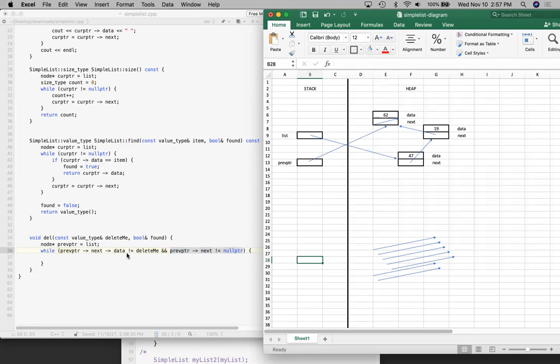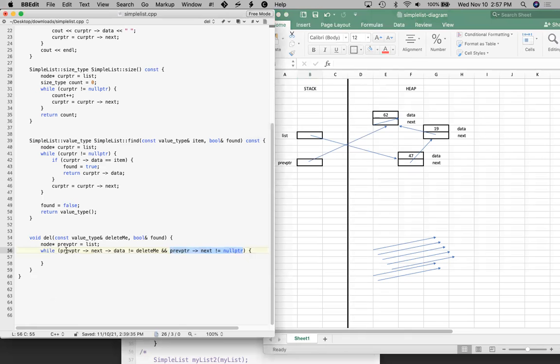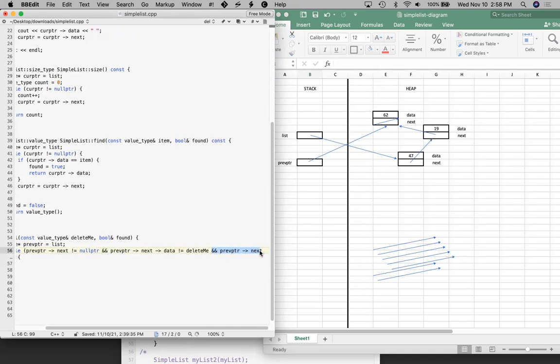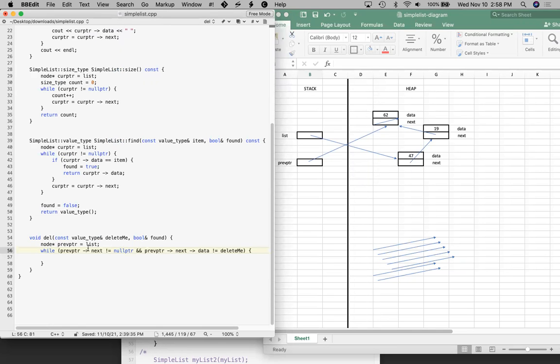So here's the solution to that problem. I'm just going to reverse my two parts of this condition. So I'm going to put the prev pointer arrow next not equal to null pointer first, and then check to see if I found what I was looking for. Okay, so sorry that took a while, but basically I have just reversed the two conditions.